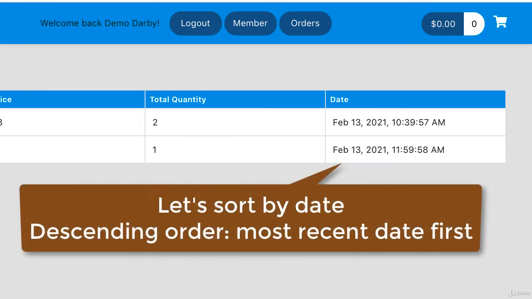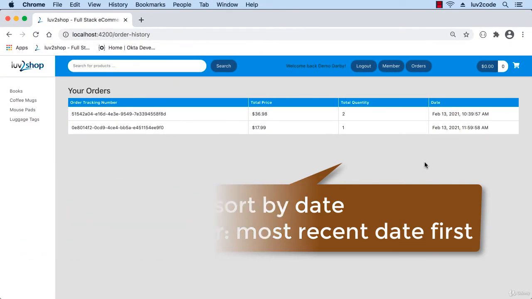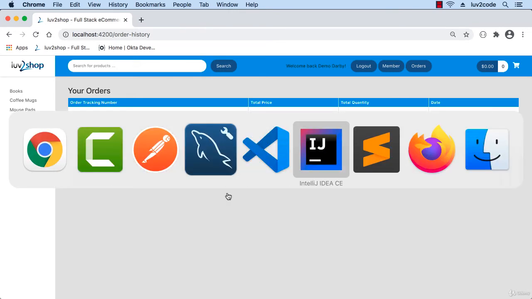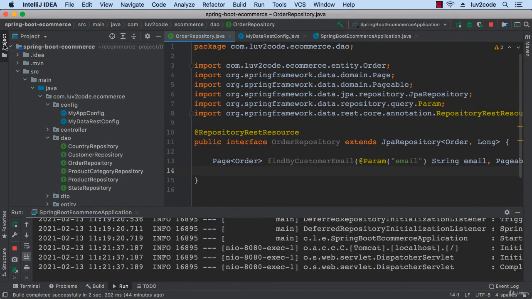Now, one thing I want to do is make a little enhancement to this application, and I want to sort by date. I'd like to sort in descending order, showing the most recent date first. This will help the user when they come in, because the first order they see is the most recent one that was just created or purchased. So we need to make two changes, one on the back-end code and also a change on the front-end code. Let's go ahead and move to the back-end code, Spring Boot.